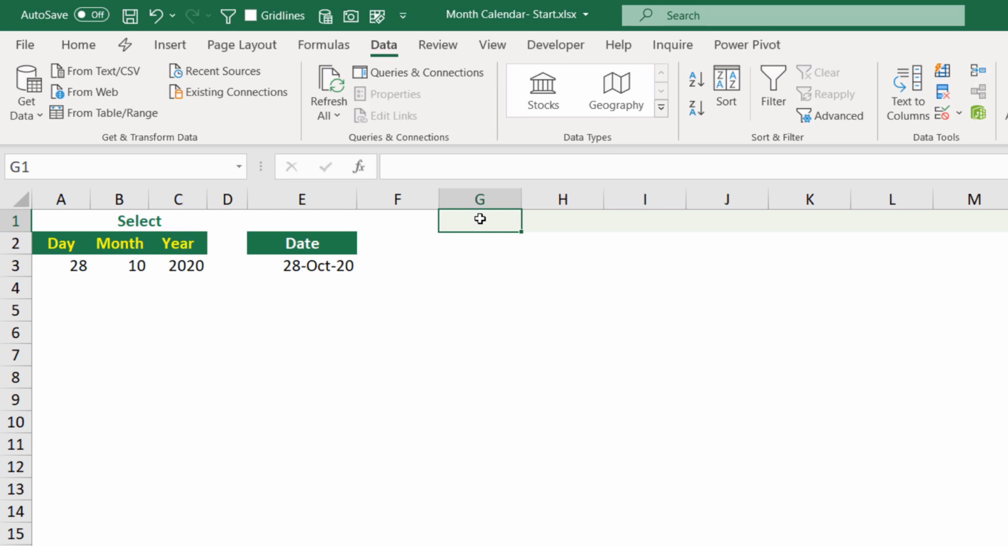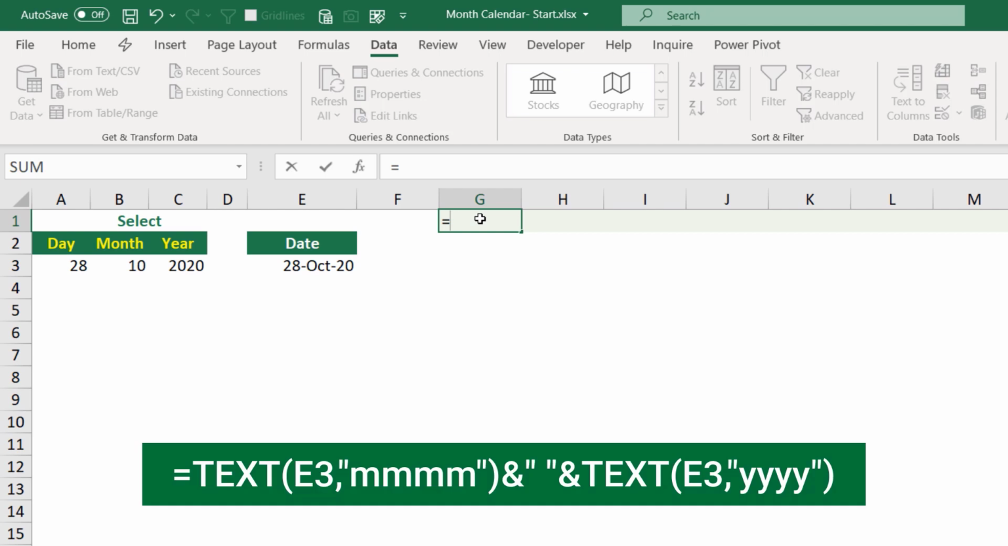To do that, I need to combine two functions separated by a space. I type an equal sign, and to extract the month from the selected date in cell E3, I use a text function. So I type text, and then I hit tab, text of cell E3, and then I hit comma. How would you like to format it? I want to format it in month. So in double quotes, I'll be typing 1, 2, 3, 4 M's. M stands for month. I close the double quotes and I close the bracket.